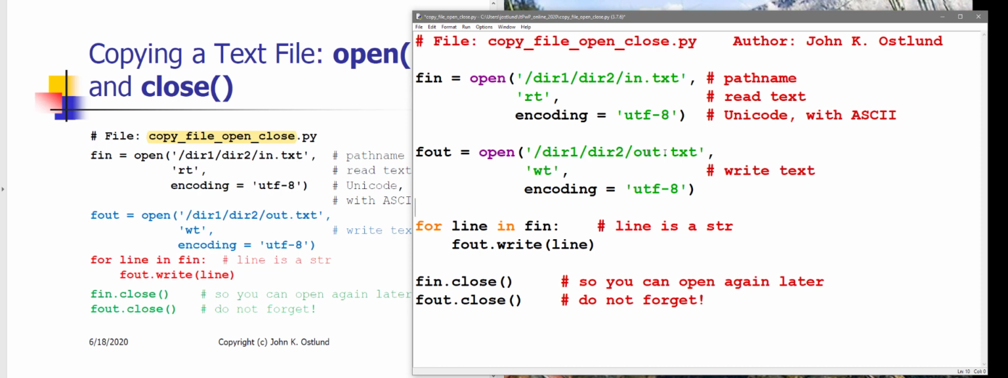Again, assuming that you have permission to create an output file in this directory location, this will give us back an output file handle. Now, if either of these two opens fails, that will generate an exception and the whole program will crash. So we can only get down to this loop if both of the two open functions have succeeded. We now have an input file successfully opened called fin and an output file successfully opened called fout.